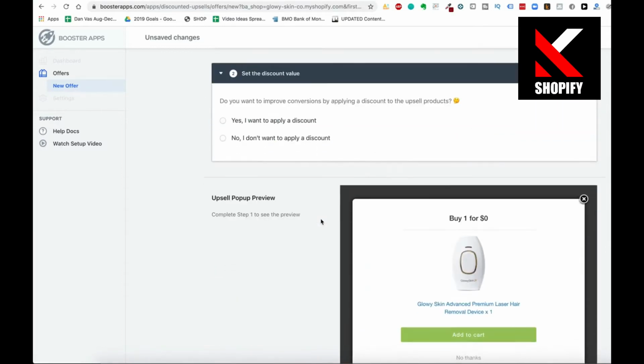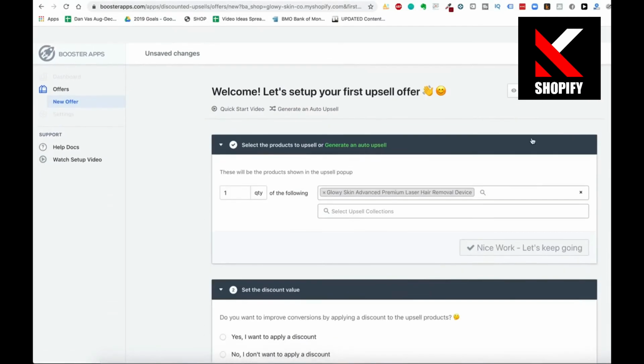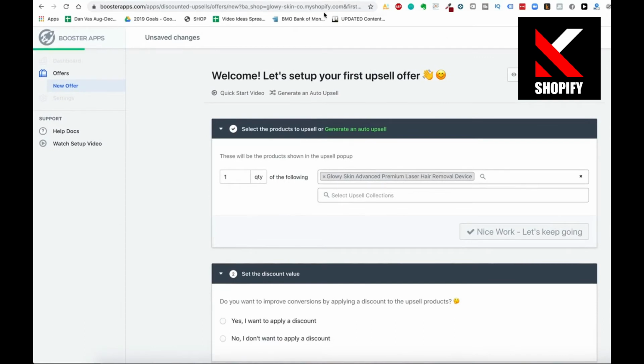This is how you set up a discount. So for example, do you wanna improve conversions by applying a discount? We're actually gonna talk about this later. For now, we're just gonna hit save, and we'll go back to the App Store.